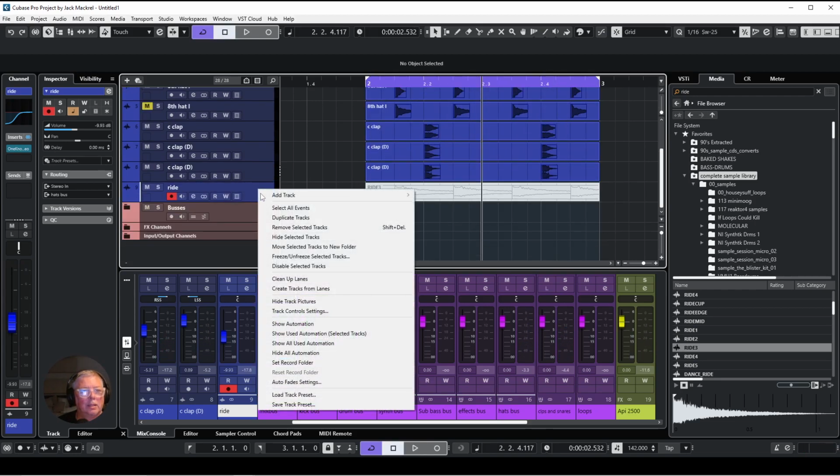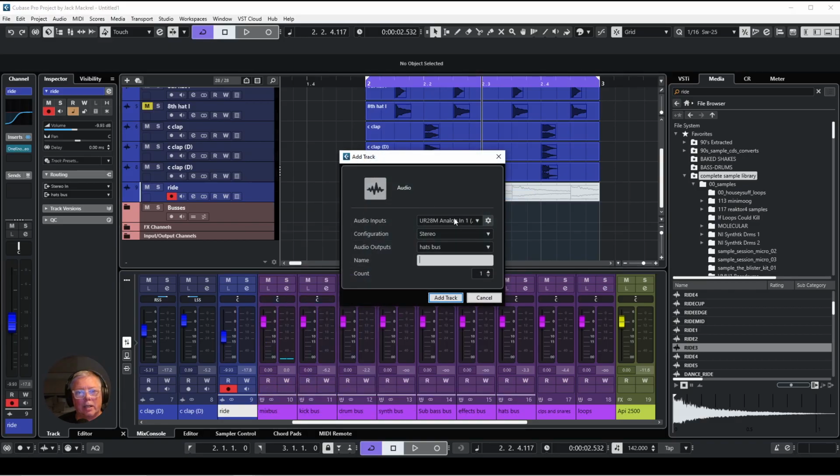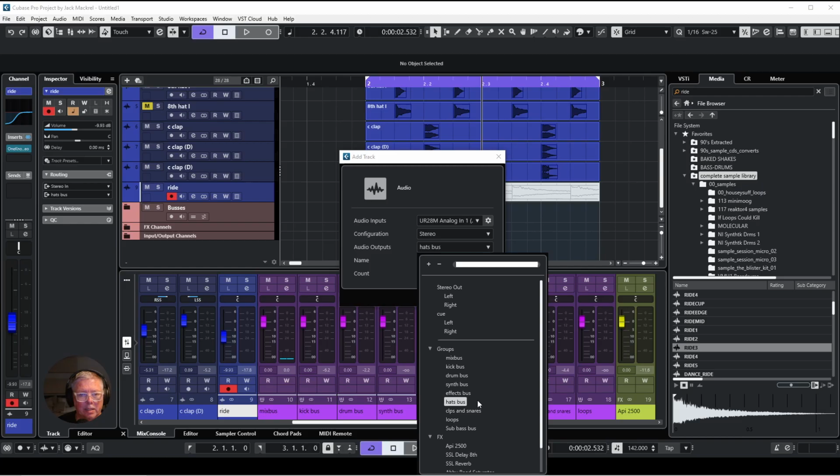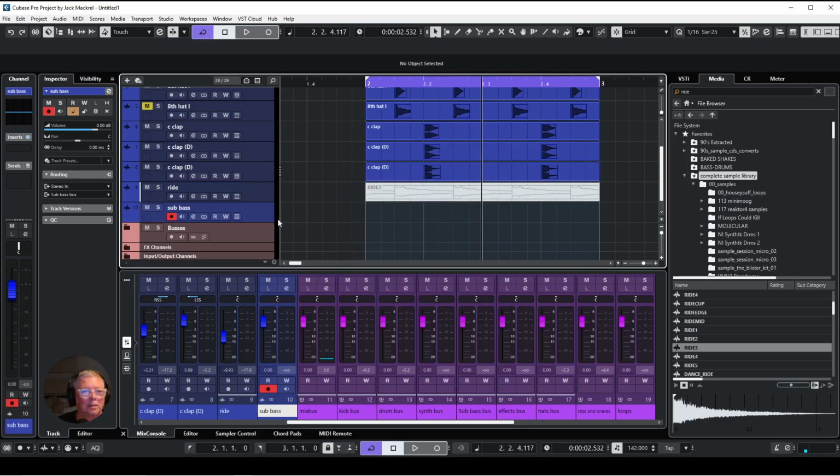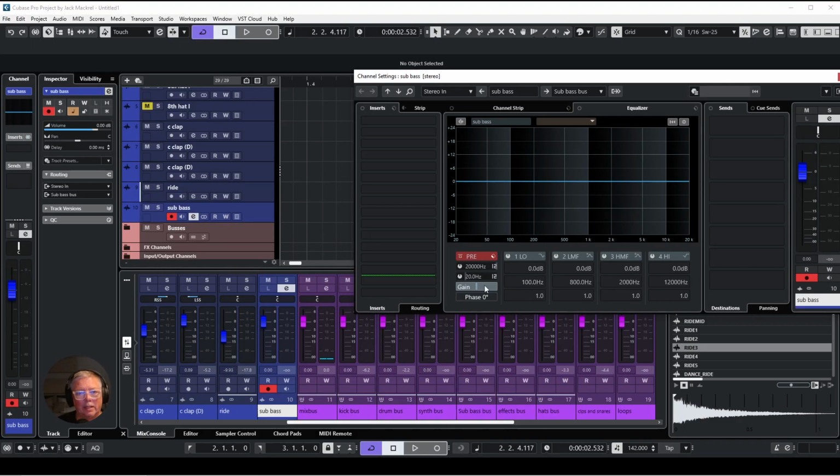Let's add a bass line. Add audio track. Let's go into the sub bass bus. Sub bass. I don't need to name it bus because it's not. Let's go ahead and bring the gain down. -12.